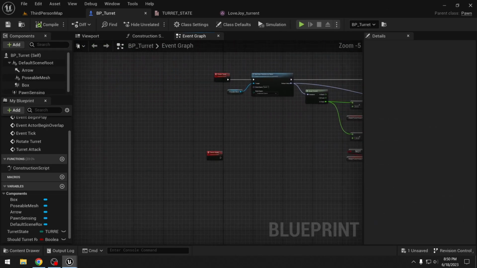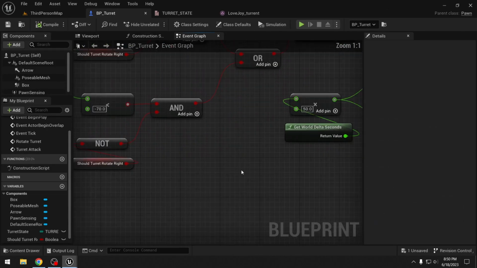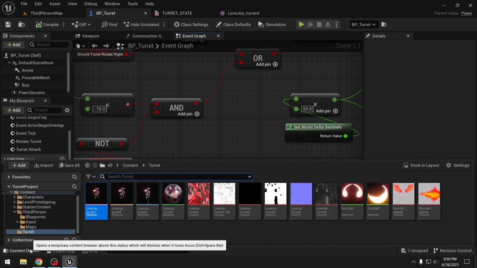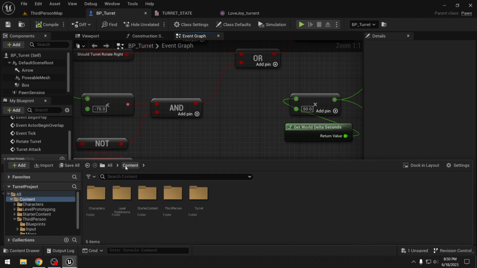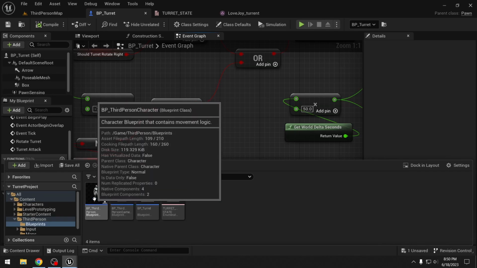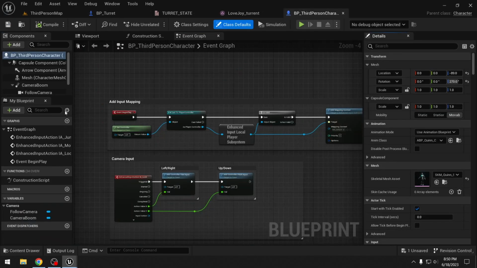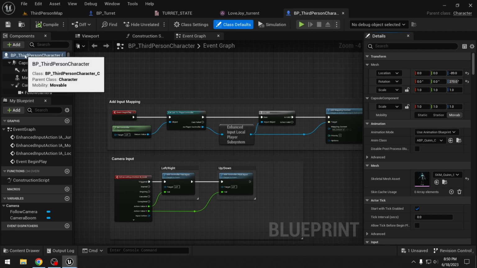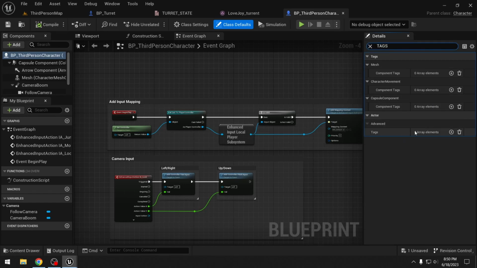Now let's add the logic for when the turret sees the player. Before that, let's add a tag to our player. So let's go to the content folder, third person blueprints, BP third person character. That is the character that we're using. With this top level BP third person character selected, let's look for tags, and we want to add a tag here. Let's say the tag should be turret target.